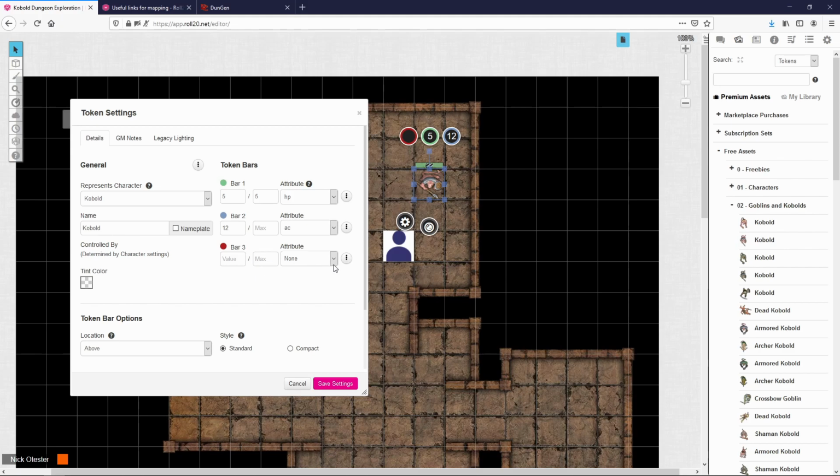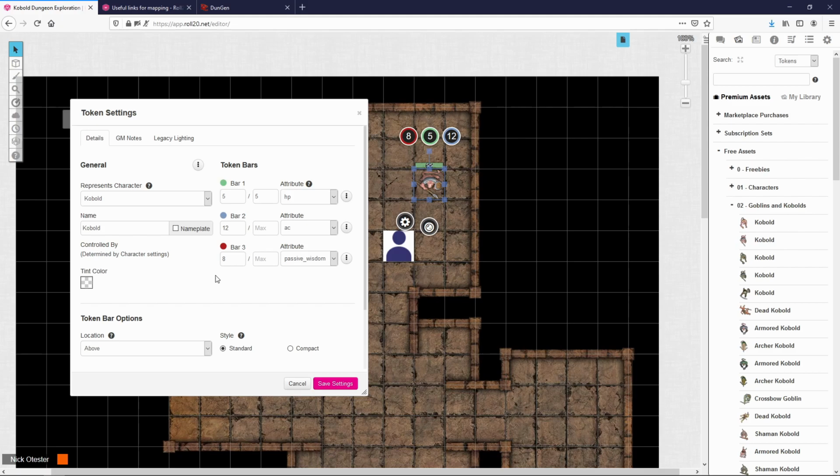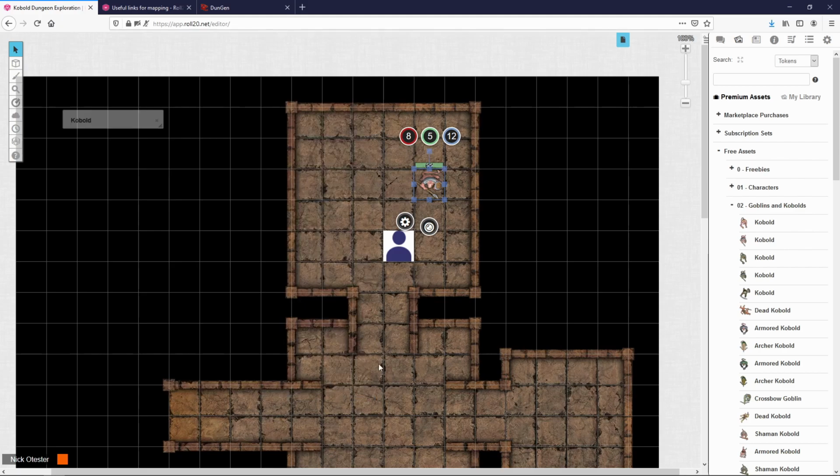Personally, for D&D 5e, I like to make that the passive perception score. Or passive wisdom. And that way, if my players are trying to, say, sneak past the kobolds, or if they're making noise or whatever, I want to see if the kobolds notice them. I know their passive perception score very easily without having to look it up. So I'm going to click save here. And now you notice those things have all been populated. There's my HP, there's my armor class, there's my passive perception, and all that's set for my kobold.